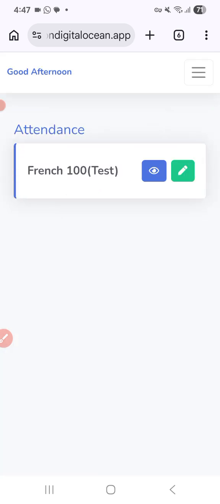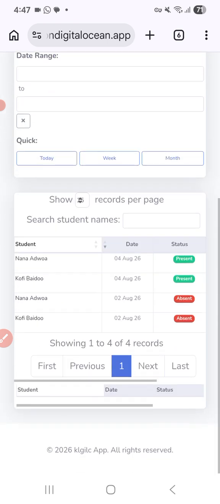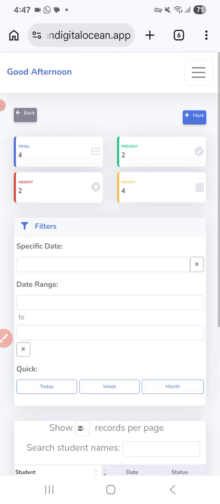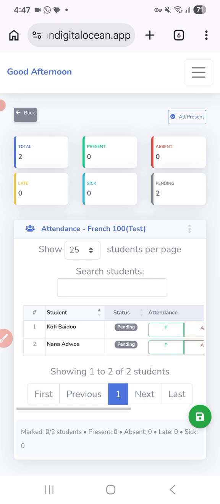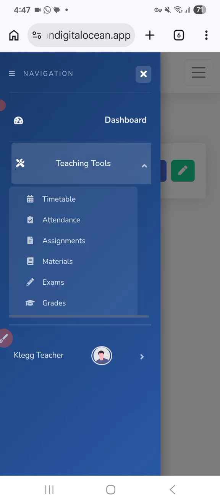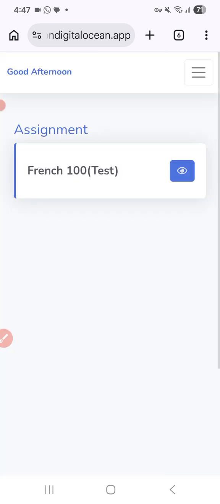When I go back and click on the view, I go down and then I can see the attendance record for today, 4th August 2026. If I go ahead to mark attendance again, it will simply overwrite what I have marked for today. Great. Let's move on to the next one, assignments.